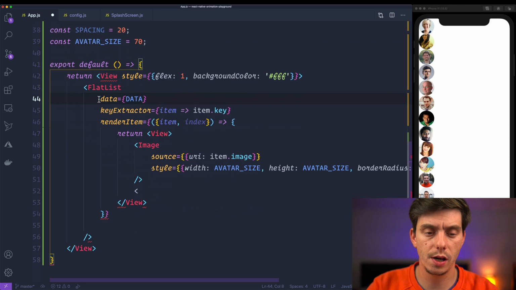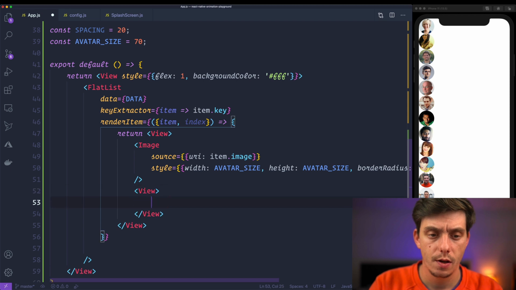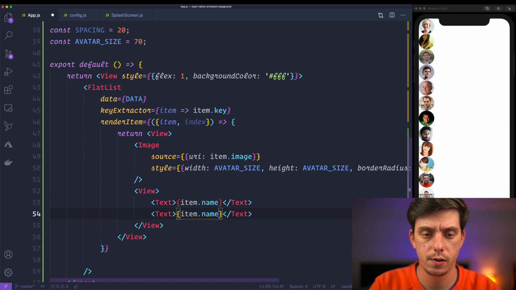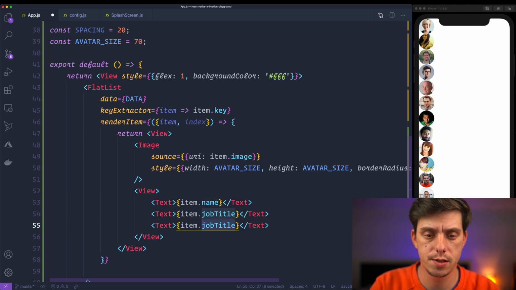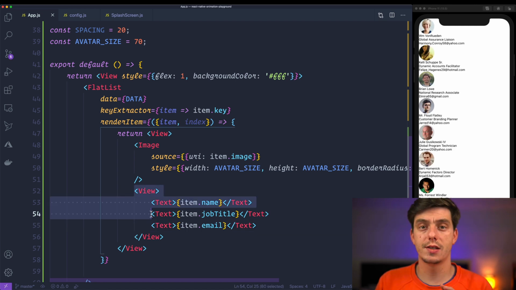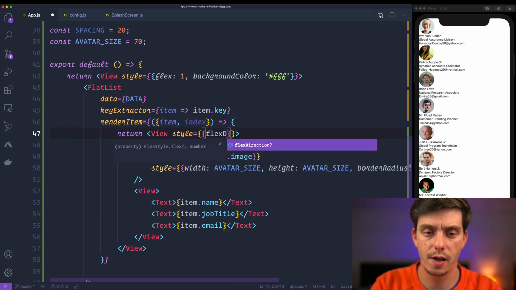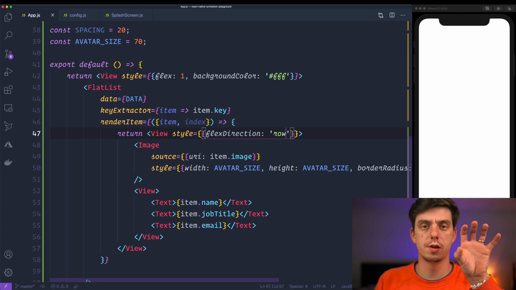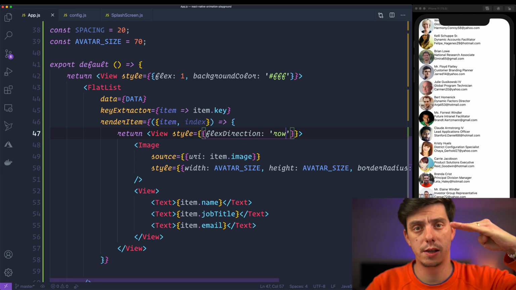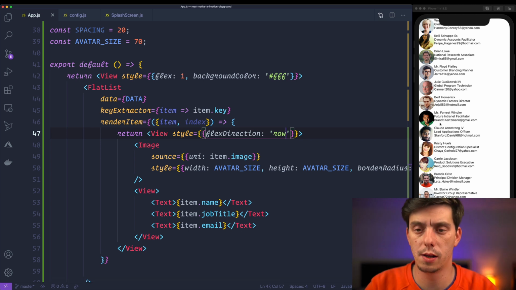So we need to create another view. And we'll have a text of item name, the same for job title, and the same for email, right? The reason why I'm wrapping the text into a view is because I would like to have this view as flex direction row. So we will have the image and then the other view that will contain the text. So we will display this as a column.